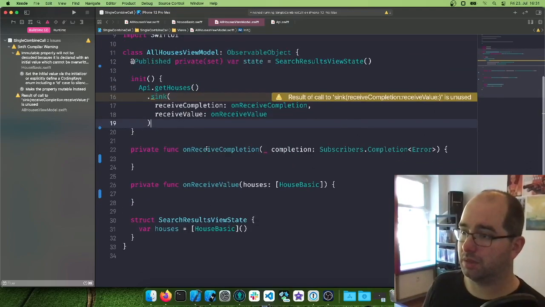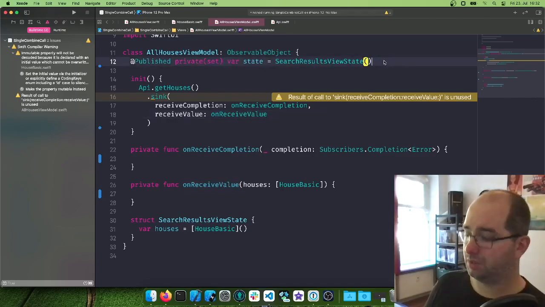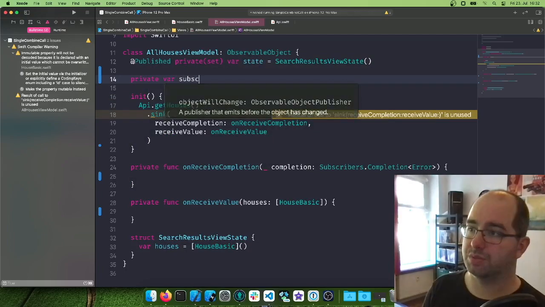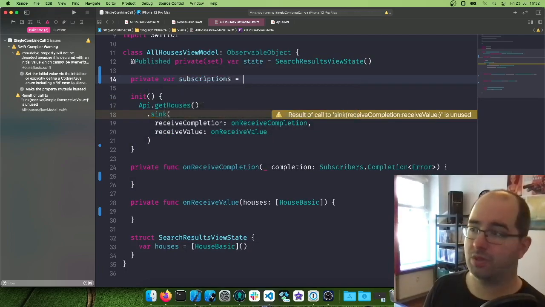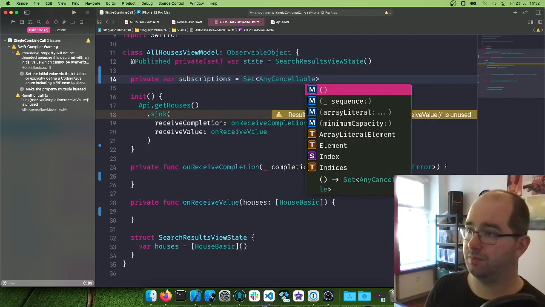And in here, we're actually going to say what we're going to handle with the values when we get them. But first, we also have to store our subscriptions. And for this, we need a new variable. It's going to be a private var subscriptions, and this is a set of AnyCancellable.